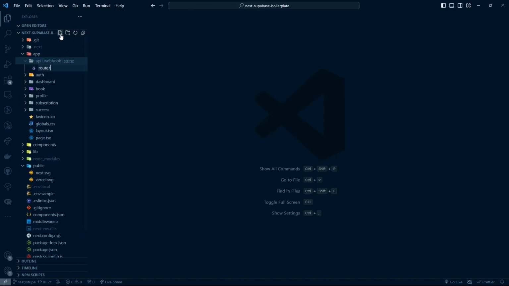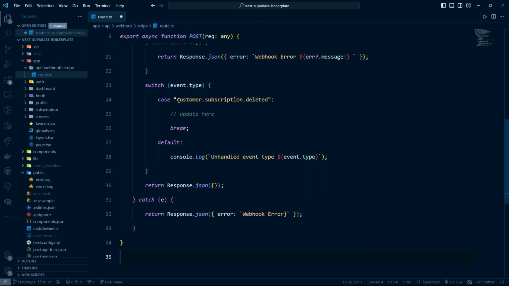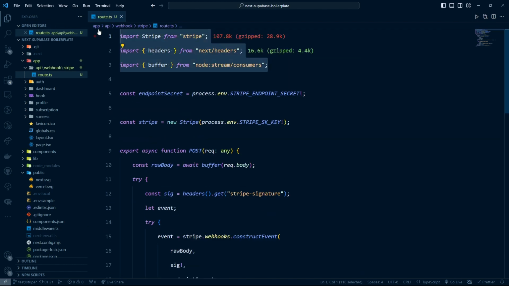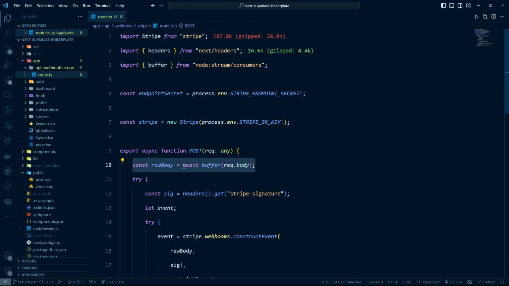And this is going to be the route.ts. So right here, I'm going to paste the boilerplate that I have here, and I'm going to explain it to you. We're going to import everything that we need: Stripe, next headers, and the Buffer right here, since we're going to get the raw body. So we're going to parse it with the Buffer.